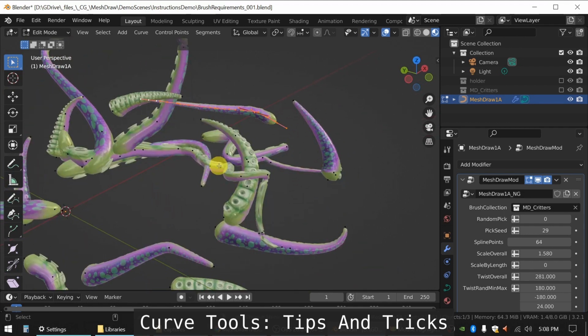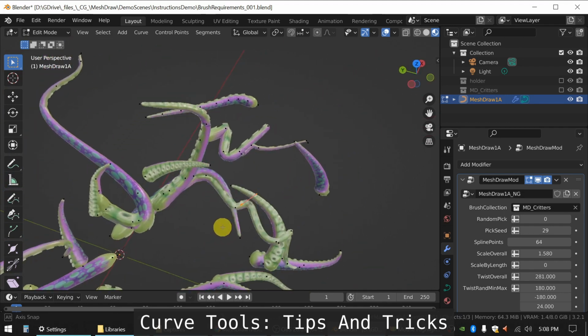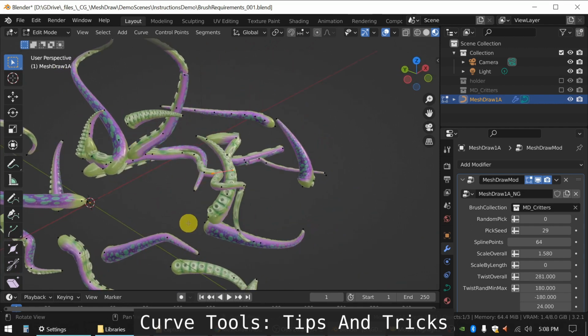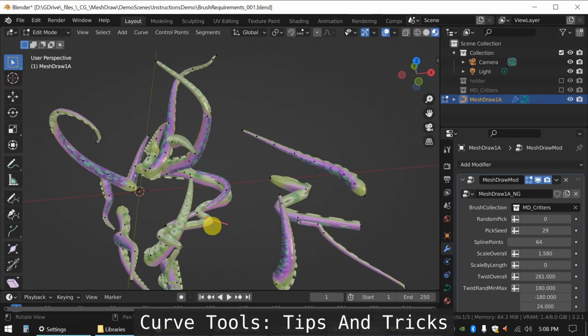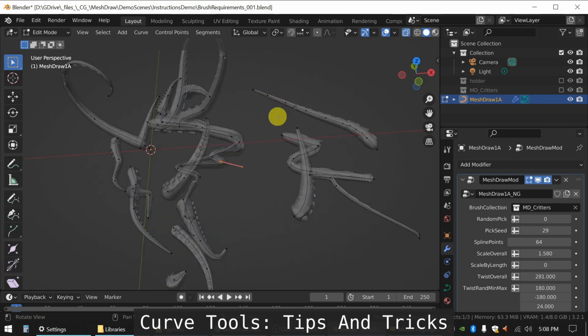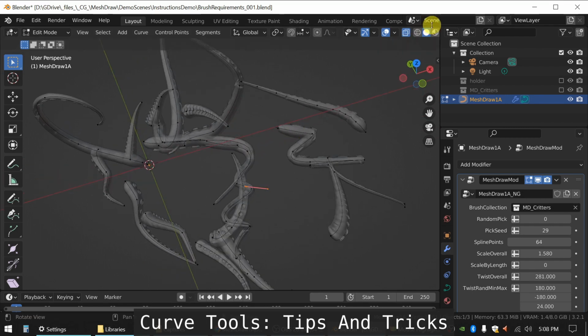Another incredibly useful thing is when you're trying to select these things, because you can see it can be a total mess. You may want to turn on X-ray mode if you're having trouble selecting them.